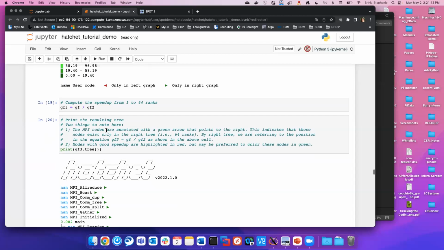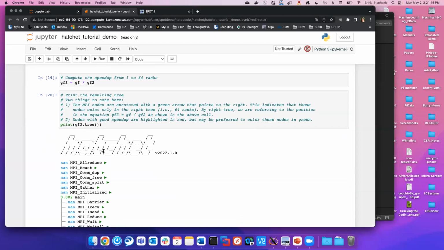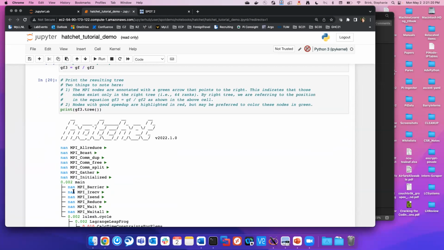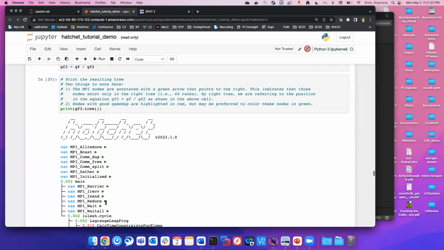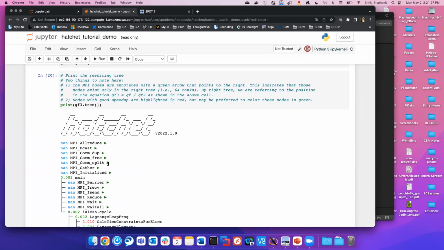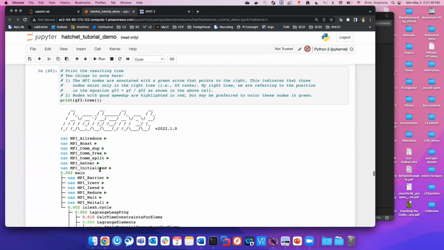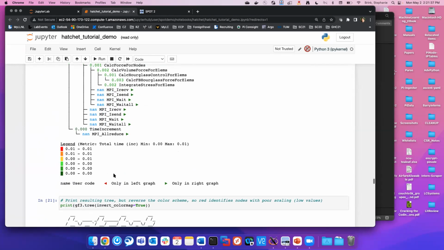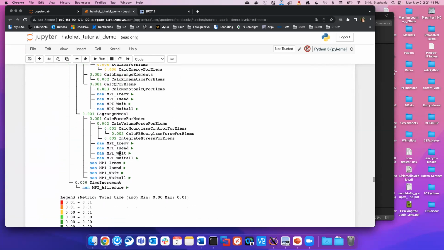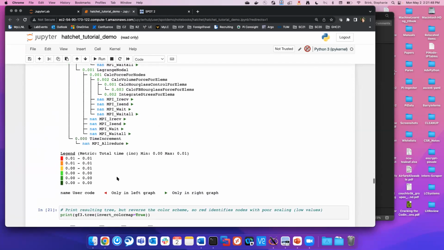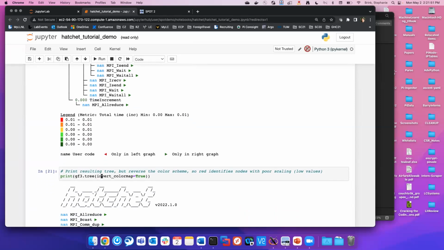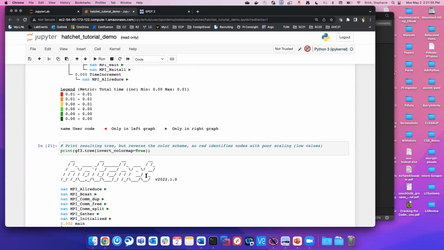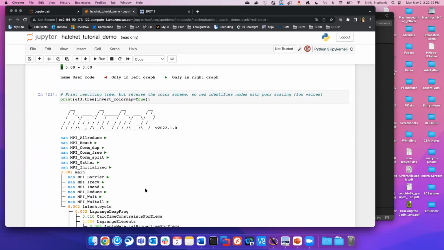And so when we go ahead and compute the speed up of going from 1 to 64 ranks and print that tree, you can see that we're getting nans because it wasn't able to do that division. And then you've got the annotations on each node to indicate that, hey, this came from the rightmost tree, which was our 64 node tree. And then you can see that, maybe because I'm doing speed up, the red highlighting of nodes with high speed up doesn't make sense. And so on the tree function, we provide an invert color map so that you can invert the color scheme. And so you can have red nodes highlight the nodes that have poor scaling, or low values in this case.